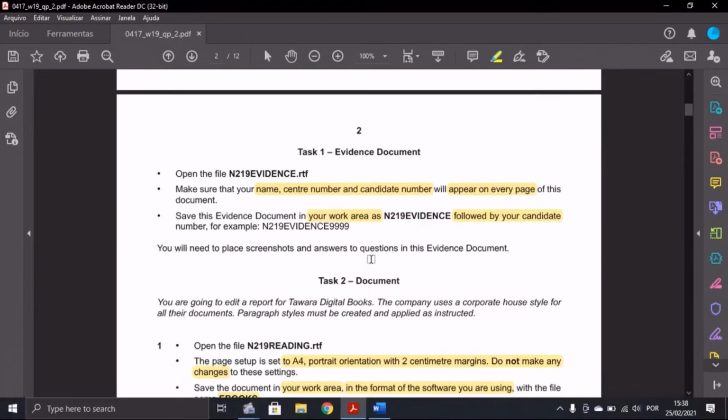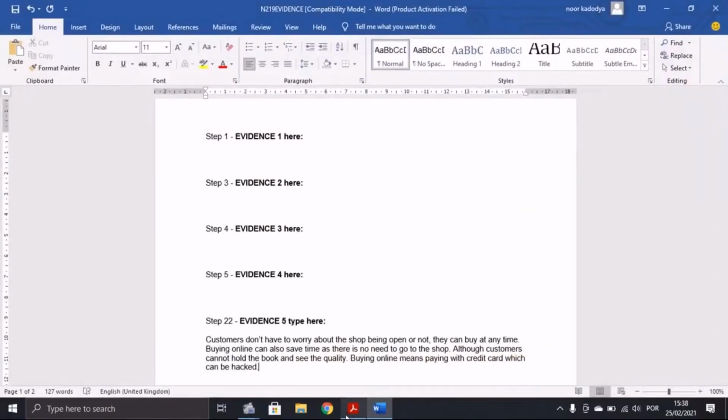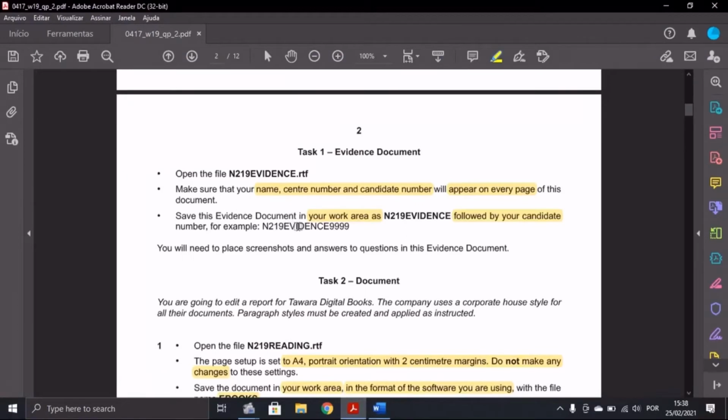Task 1, the evidence document. Open the file N219 evidence. I already have it open. Make sure that your name, center number, and candidate number will appear on every page of this document. Save this document in your work area as N219 evidence followed by your candidate number.